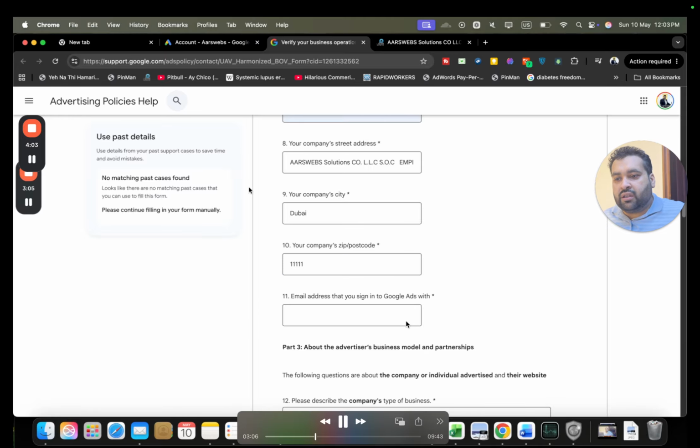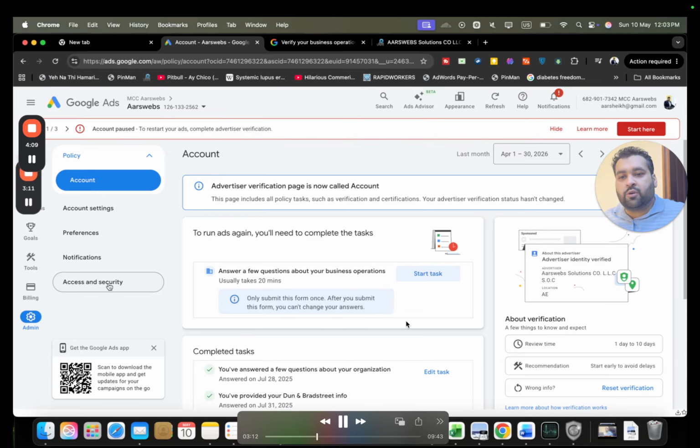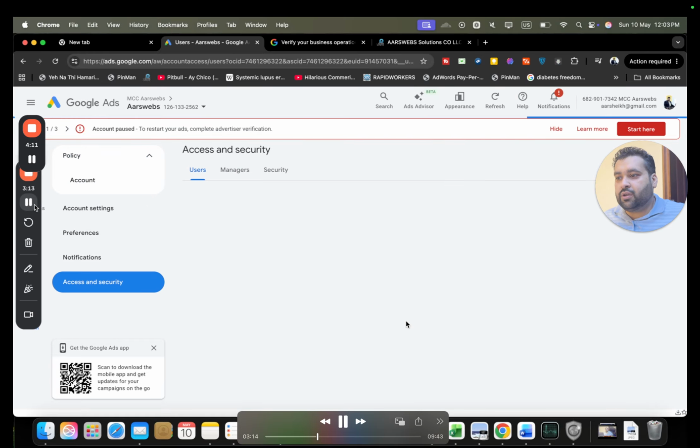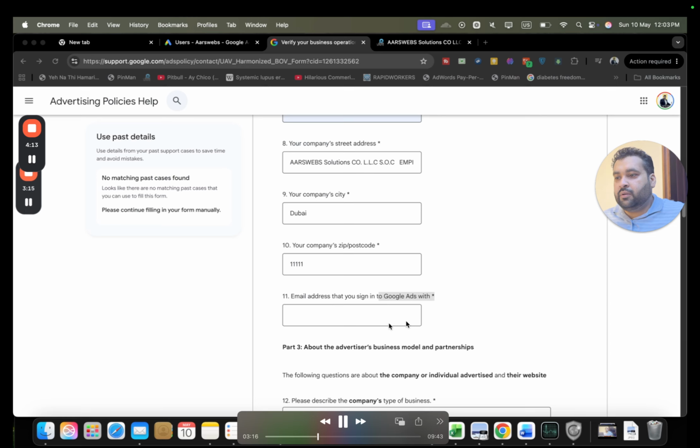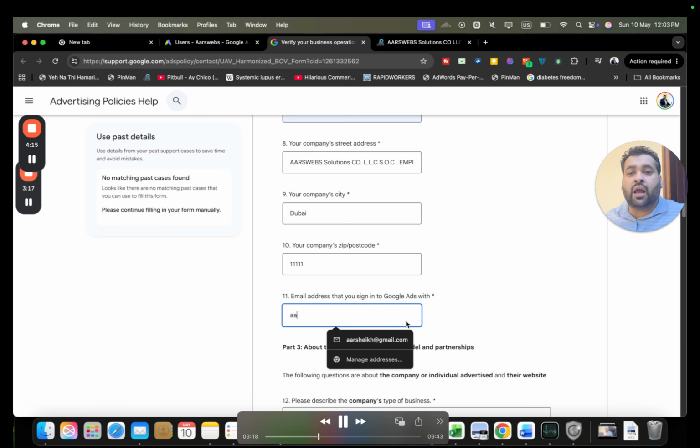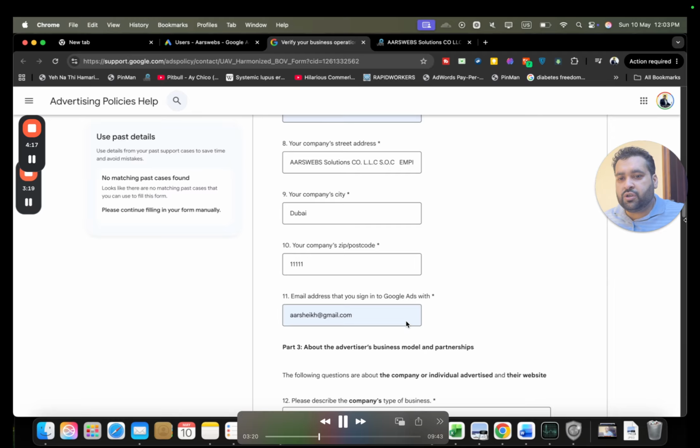And I'm going to write the email address that is used to sign in. I just have to figure out my email address, because I use multiple email addresses. So I'm going to check here. Then I'm going to paste it here. Sorry, I can't show you because this is confidential information.